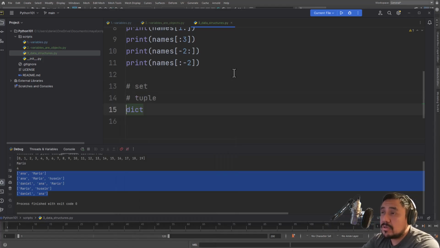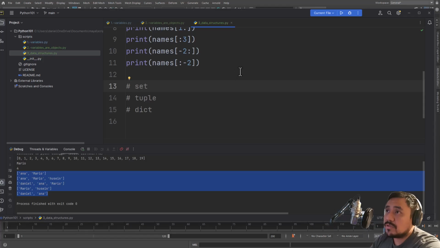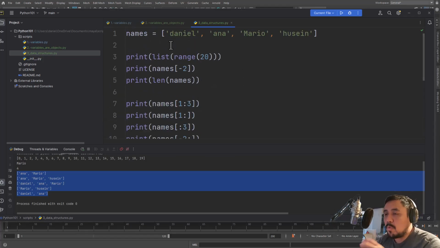I'm going to touch on those in different videos, but I just want you to know that a data structure is just a way the data is organized inside an object. So each one of these is a different object in Python. I hope that this was clear, and if you have questions, let me know.